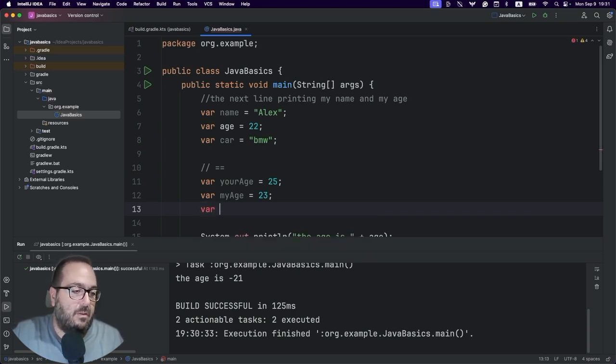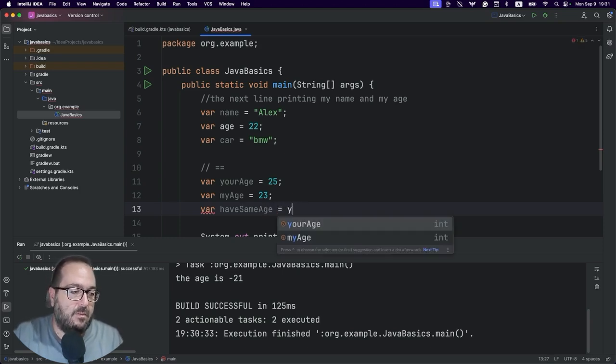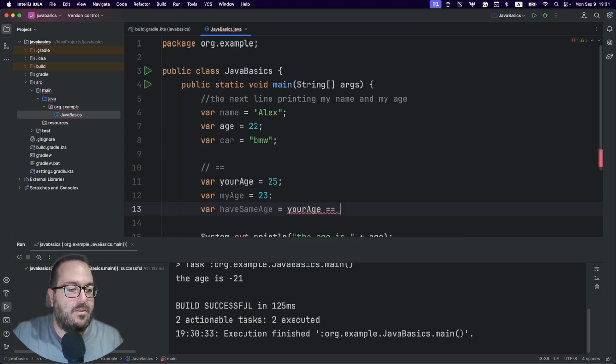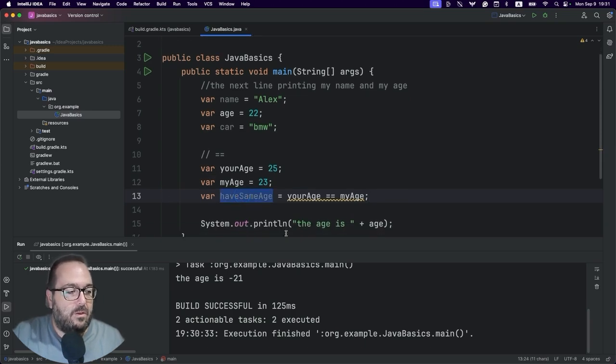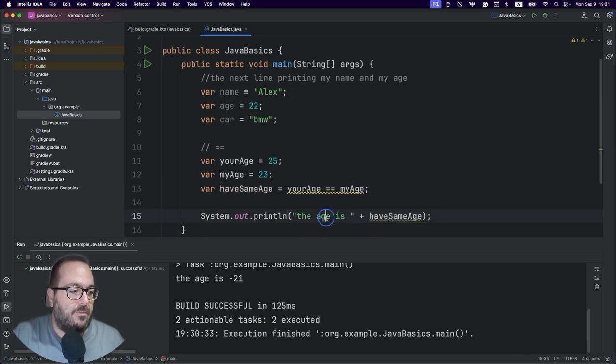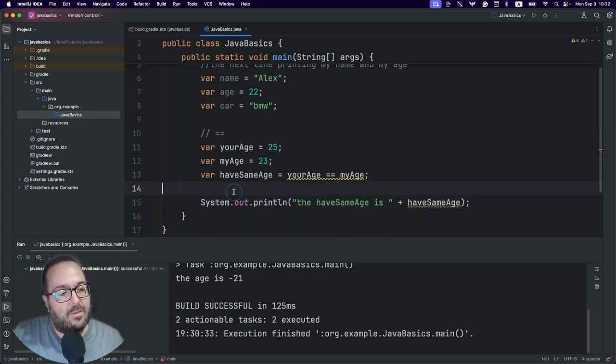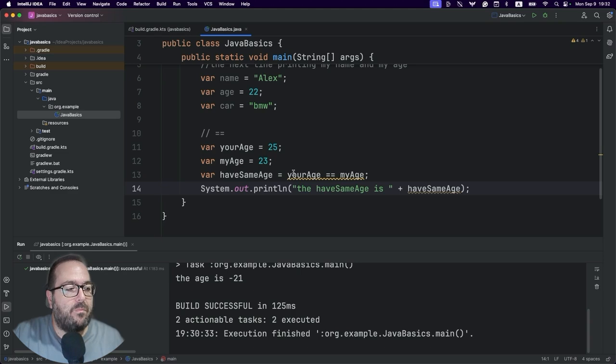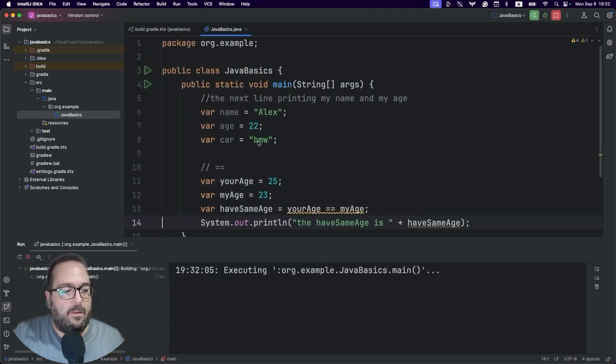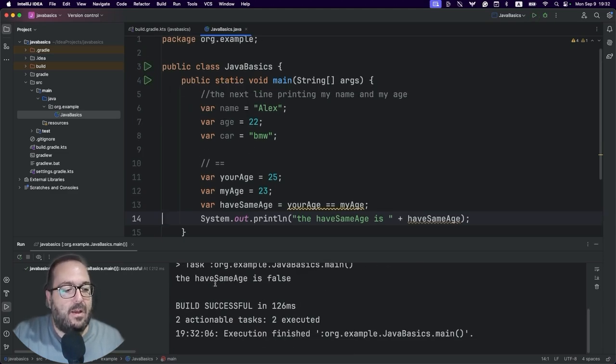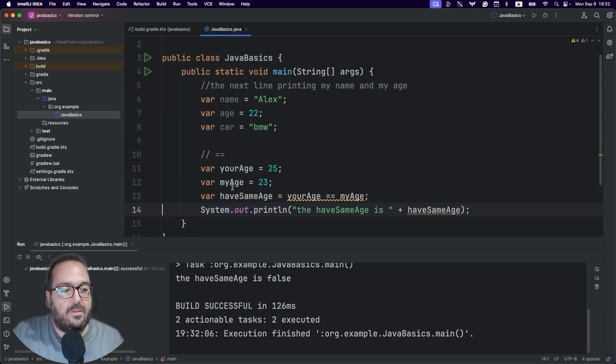And we can create a new variable, say haveSameAge. And it's going to do your age equals my age. We are going to output this variable so we can see what the output is. It's going to say the haveSameAge is false because your age and my age are not equal, right?